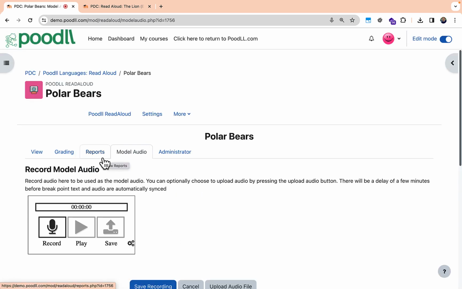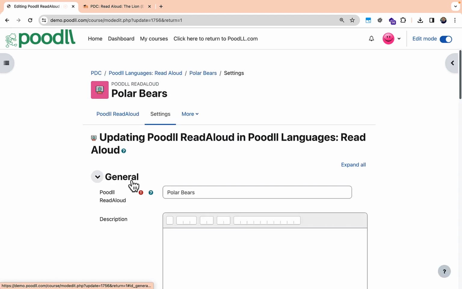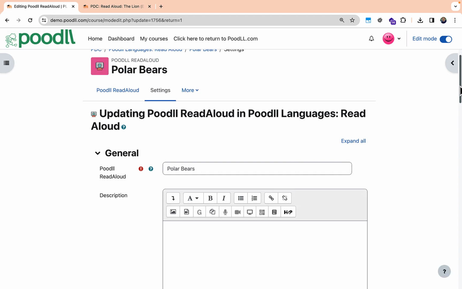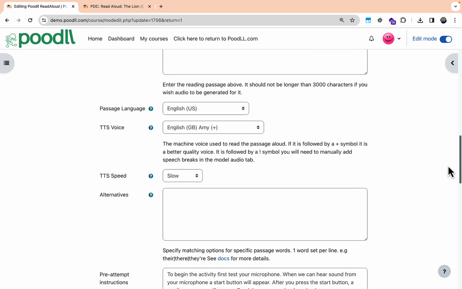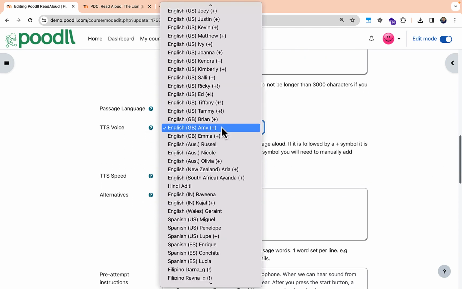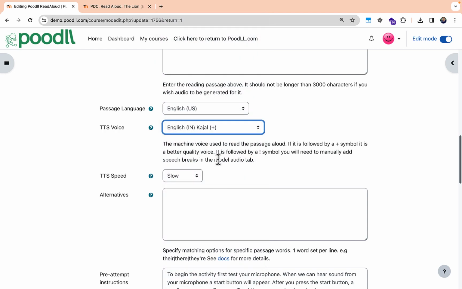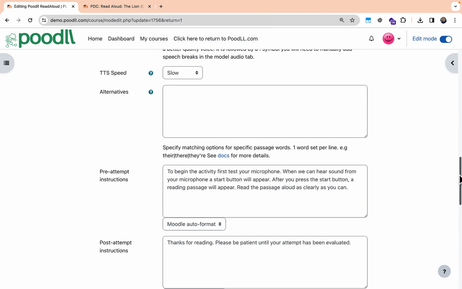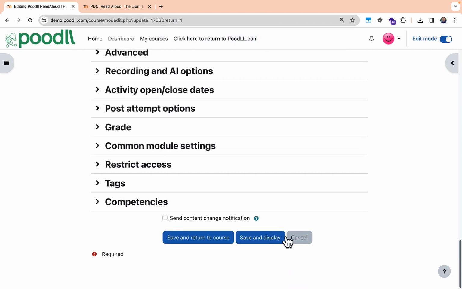Now if you want to change the voice, we just go back to the settings for the activity, scroll down. Here's our text-to-speech voice. So let's try an Indian voice, Kajal. Okay. Many of our users come from India and they like to hear a voice that's a bit more something they like to hear in daily life. So let's have a look at that one.